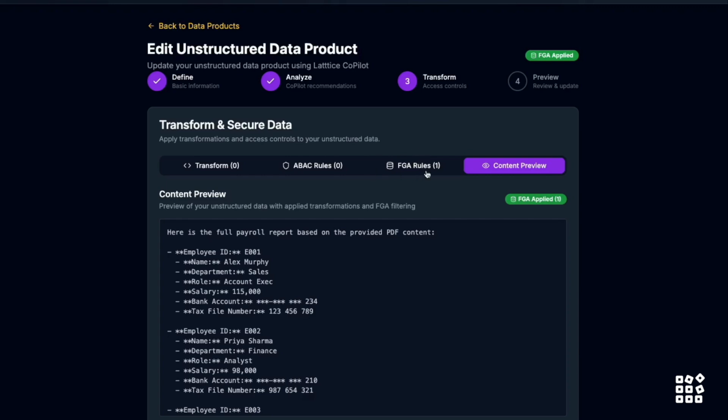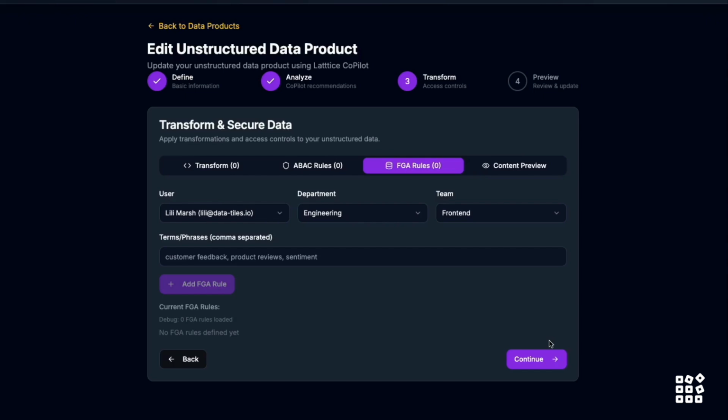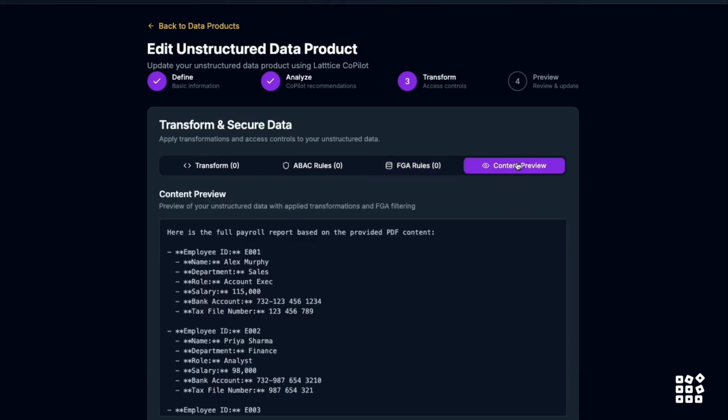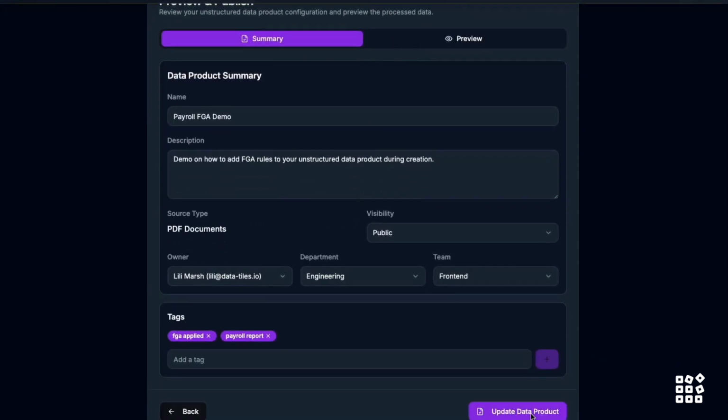If you then wish to remove further FGA rules, you can retrace your steps and delete the rule. And once again, you might wish to preview the data content again to see the data with the FGA rule removed. Then select Continue and move on to finalize your edited data product.